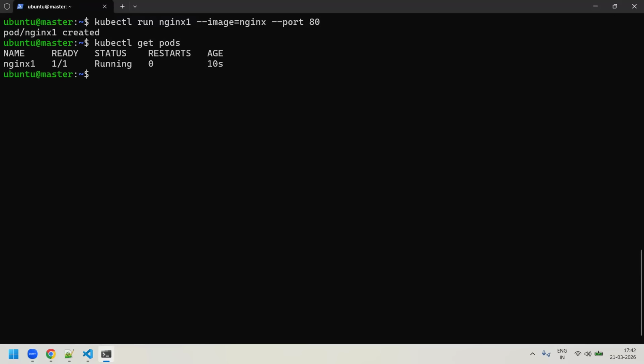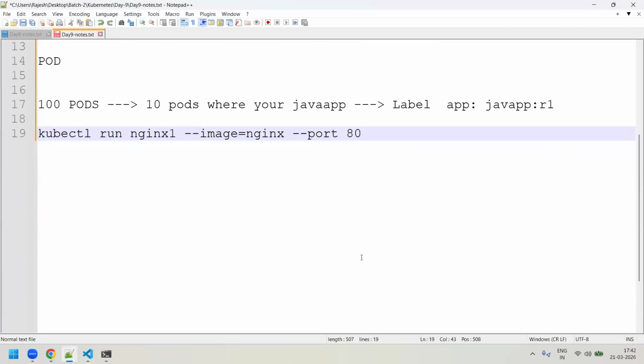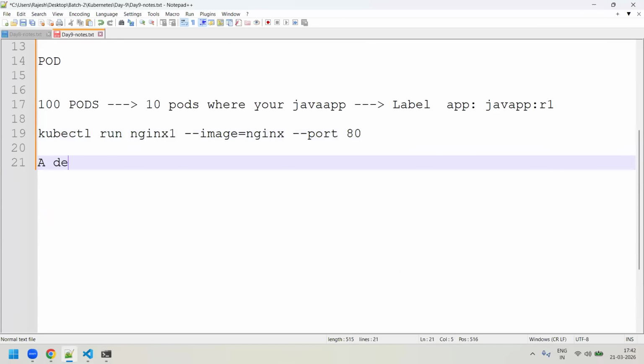Now, what happens by default when you try to create a pod in Kubernetes? Kubernetes itself will provide a default label for the running pod. And what is the default label? The default label assigned to a newly created pod is something like run equals and the pod name.